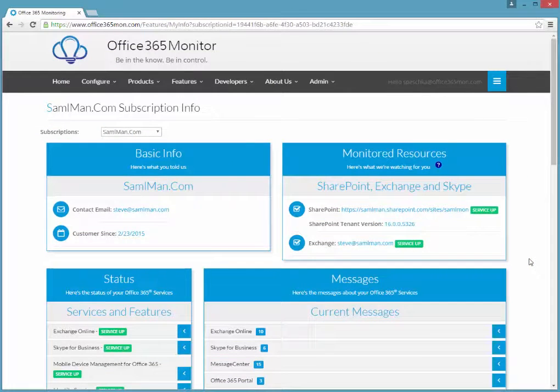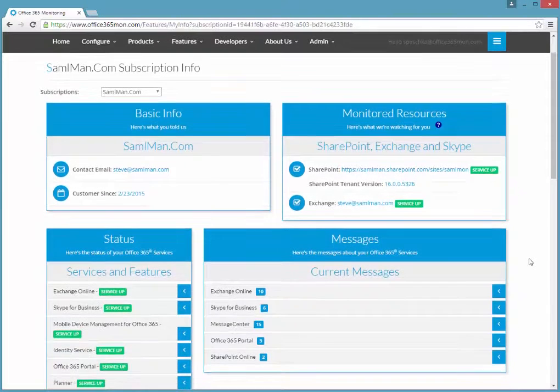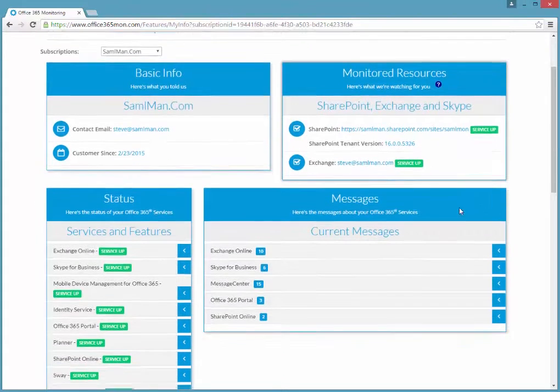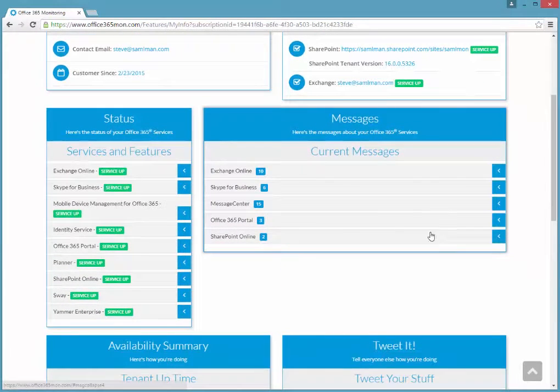The My Info page is what we call your 360-degree view of your Office 365 tenant. In it, you can see things like the current status of all your services that we are monitoring. Remember, this can be different than what Microsoft is showing because we detect outages within a minute or two, and Microsoft typically does not publish an outage for 45 minutes to 2 hours.